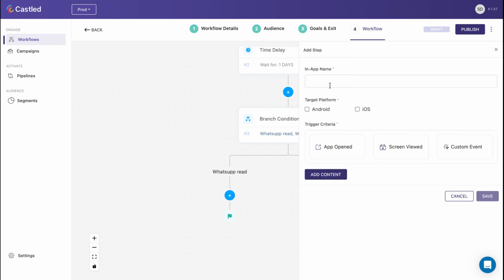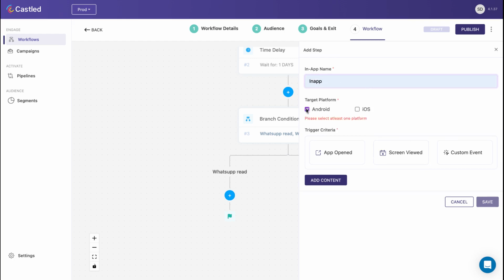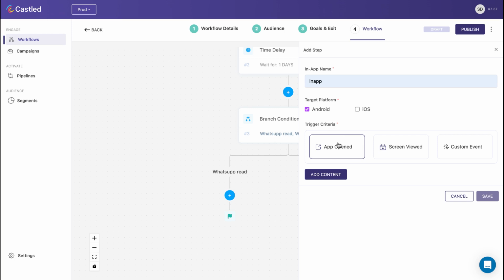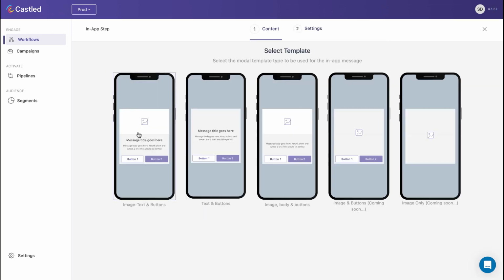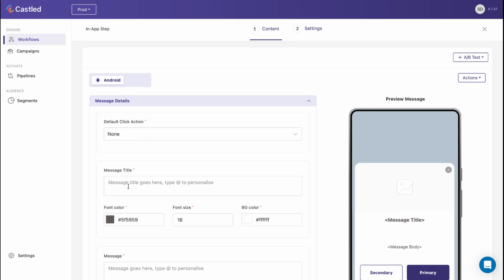So I'll send in-app messages to all the users who have seen the WhatsApp messages, and I'll give it a name. Select the target platform to Android, triggered criteria to app opened. I'll select a message type and a template, and I'll simply copy all the messages from the Sublime text which I've created beforehand.